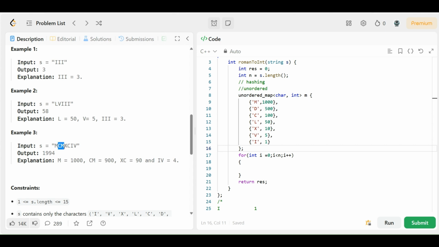Okay. And if I got the M after that, C is lower than M. C has the value of 100. M has the value of 1000. So C is coming before M. So in that case, we have to just subtract the C in that. So eventually, we can go linearly over here.